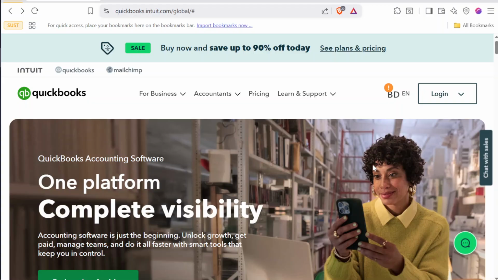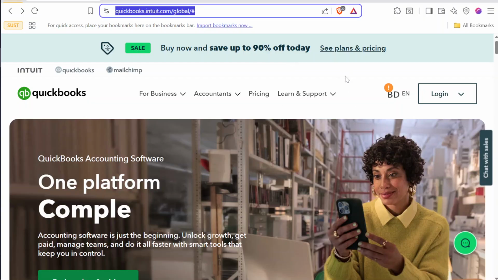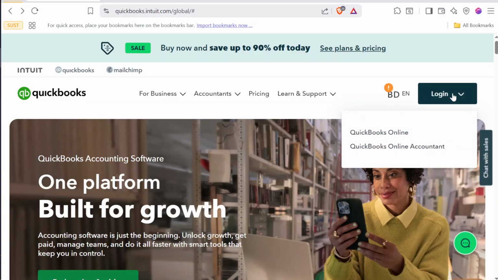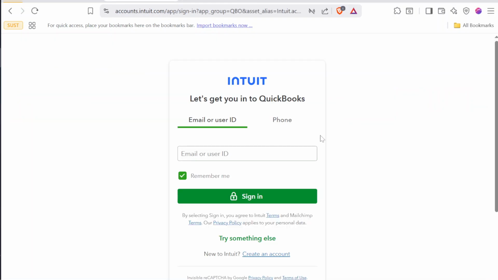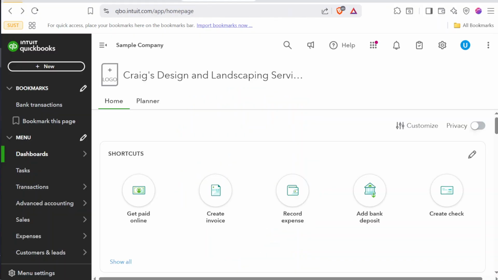First, sign into your QuickBooks Online account. Head over to the QuickBooks website, click on the Sign In button, and select QuickBooks Online. Enter your login credentials carefully. Accuracy is key for smooth access. Once signed in, you'll be directed to your homepage.